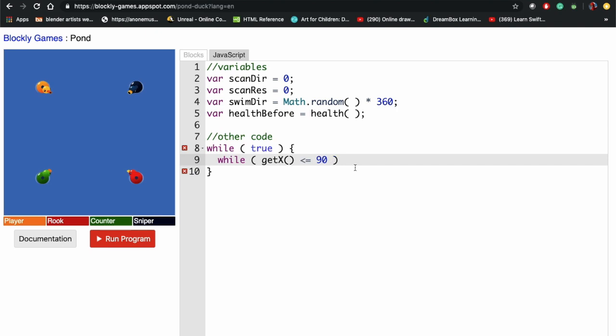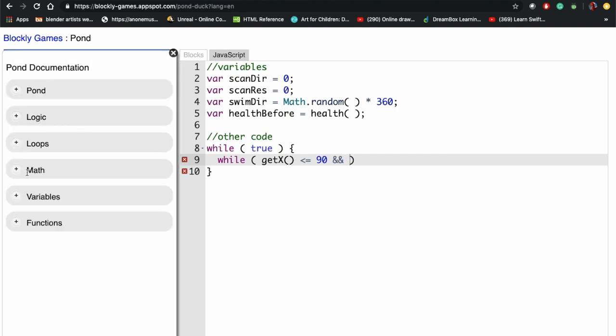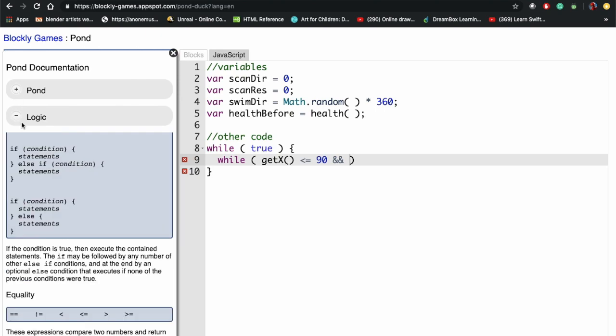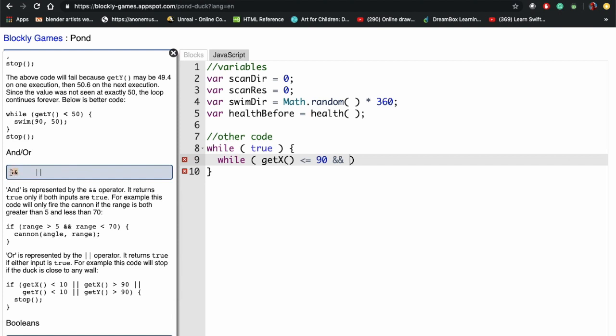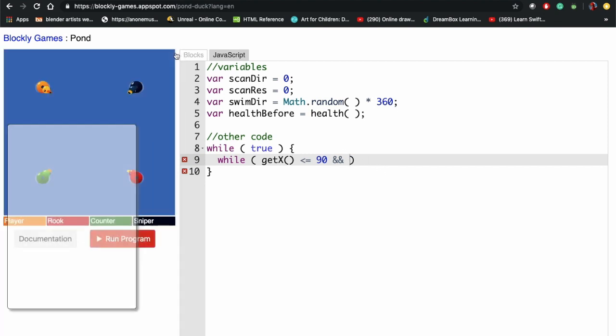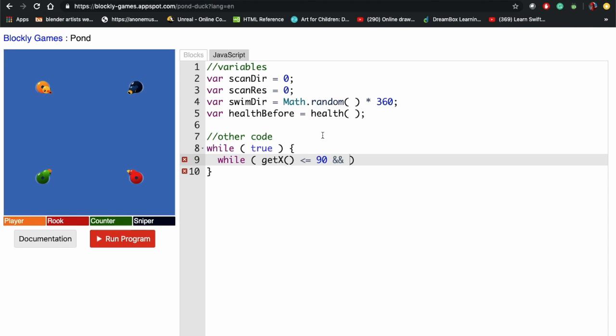And then after that, we need to check the y value to see if it's less than 92. So we're just gonna do and. This is the operator for and, by the way. If you see here in logic, this is the and operator. What this does is it checks if both of the conditions that we're gonna write here are correct, and if they are, it's gonna return true. If any of them are wrong, then it's gonna return false. So that's just a simple overview of what it does.